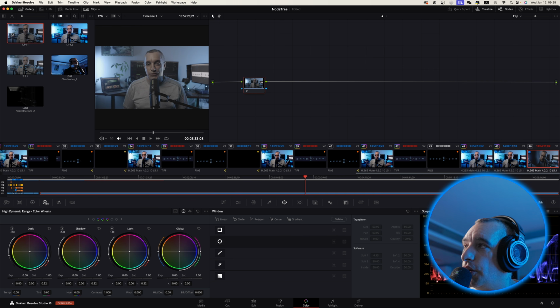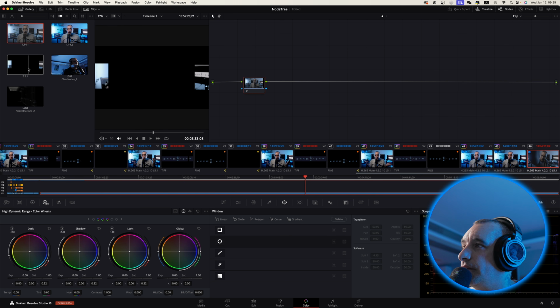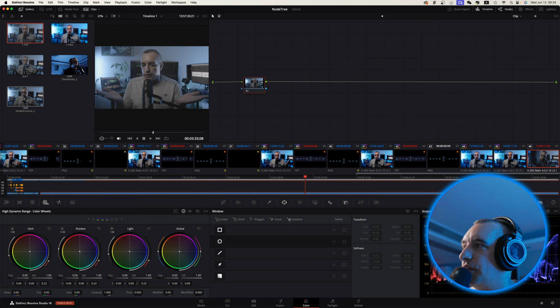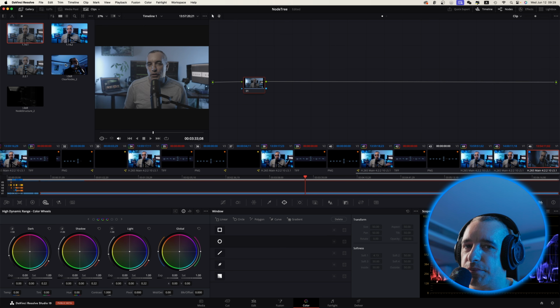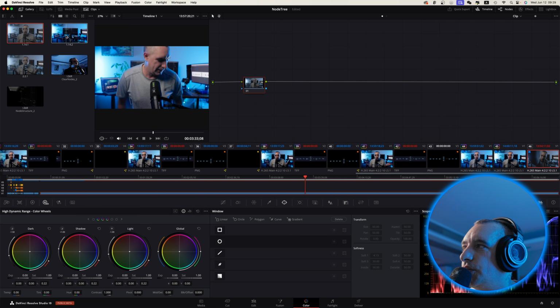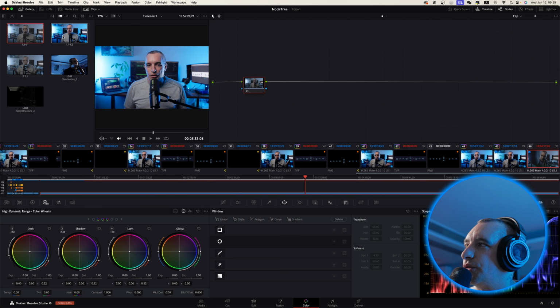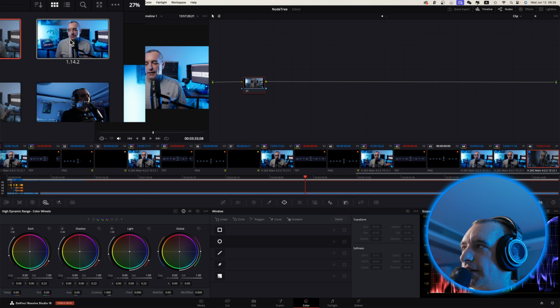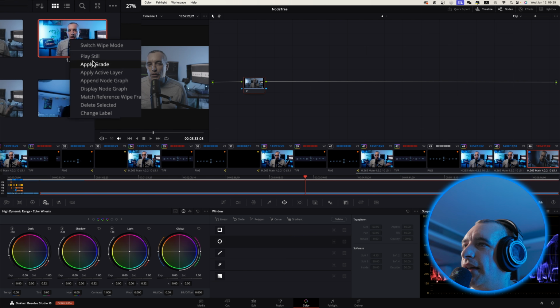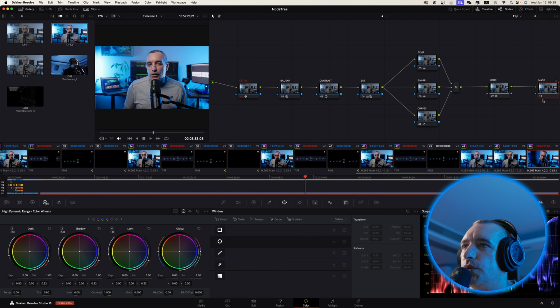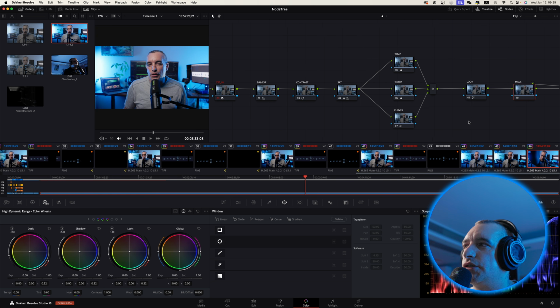Also, when you hover over one of these, you're going to be able to see the look just by hovering over it. So this is something else. It's not going to be looking good because they are not graded for this specifically. However, this was the grade we had just done. So as you can see, hovering over there, that's the way this looks. So what I'm going to do is right click this one, apply grade, and now every single node fully graded is done for this.